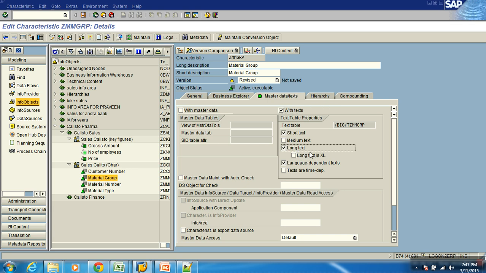Now since in the new 7.3 we have an InfoObject length of 250, if you want extra large, what can you do? I can say long text of length 250. So I want medium, long, short. Then what is the checkbox here? Language dependent. What does it mean? Do you want the description of this metal group in different languages? Yes, it will bring a language column in the text table. If I deselect this, it does not bring a language column in the text table. Let's have it enabled. When I activate it, it creates the text table in the backend.